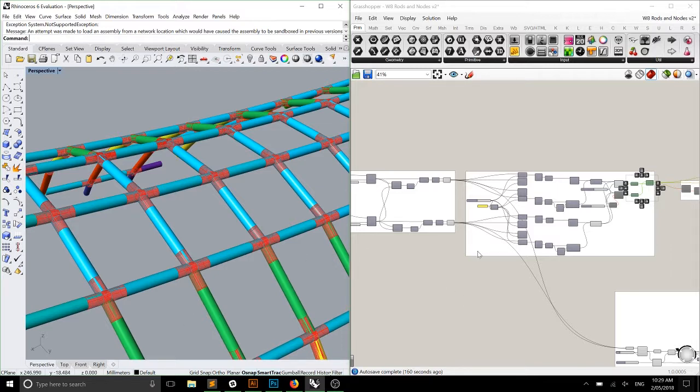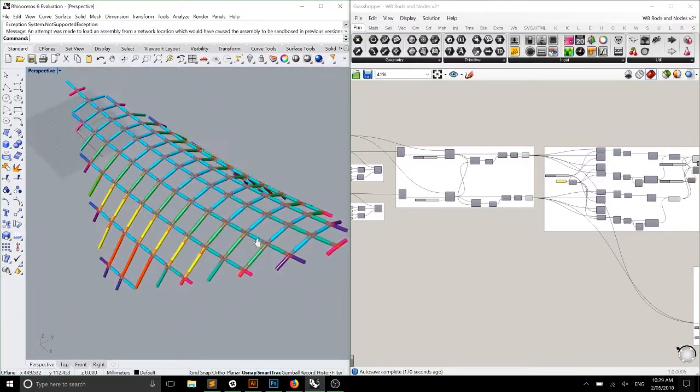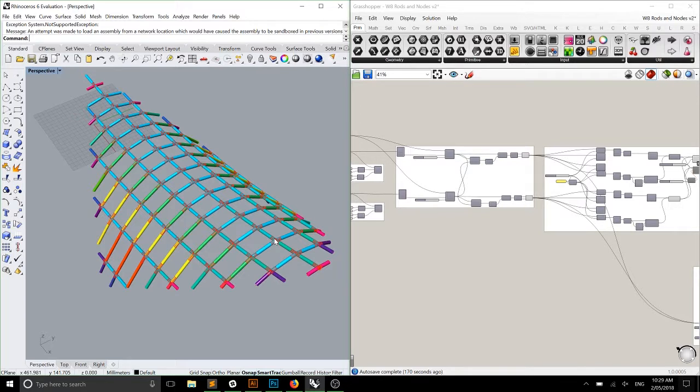So what part of this particular process, you can see that we've got colors throughout the model. Can anyone have a guess at what those colors might represent? Different sets. Different what? Sets of what? Different lengths. Okay. But if I were to start dividing our surface up and putting lines between points on our surface, do you think we'd get a standard length of elements?